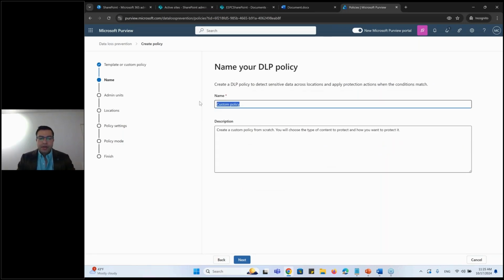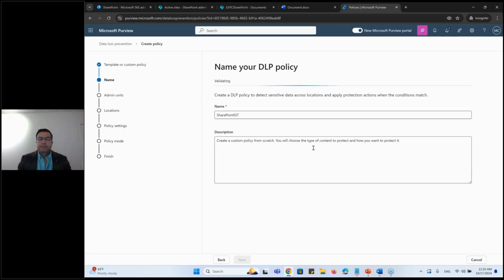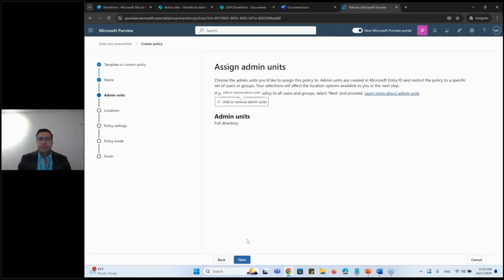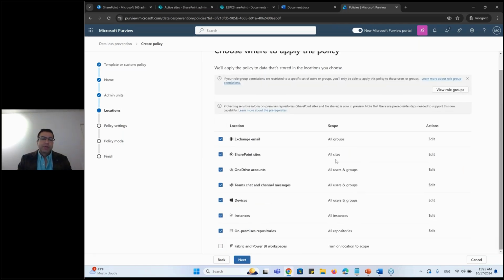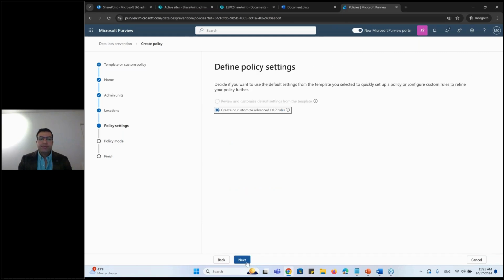I would say SharePoint SIT. So I'm basically looking for a sensitive information type on SharePoint. When I talk about the scope or the locations, it's basically multiple locations. When we started this journey, it was a limited set of locations. So I'll uncheck all the other locations and choose SharePoint and OneDrive. Next, I create a rule.